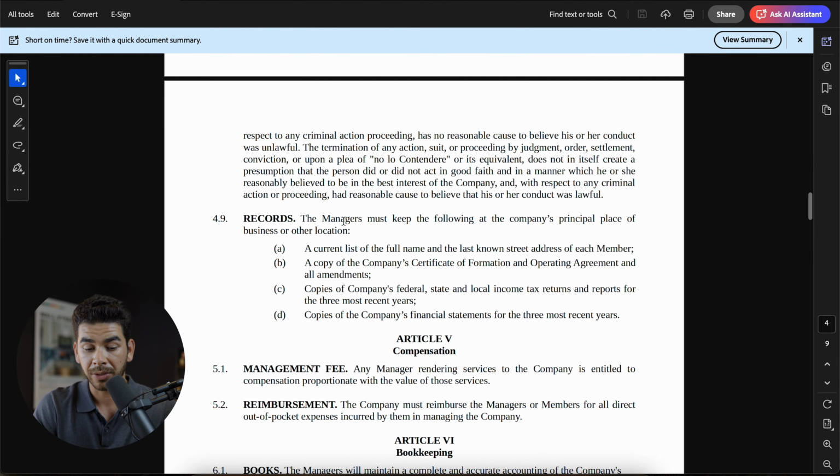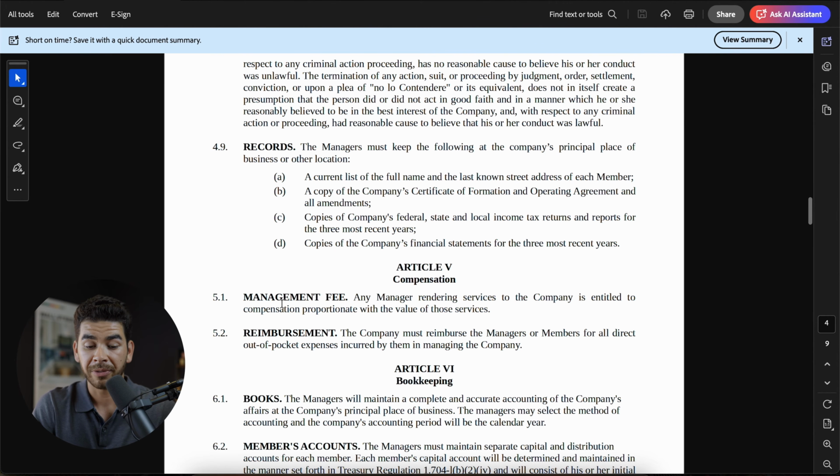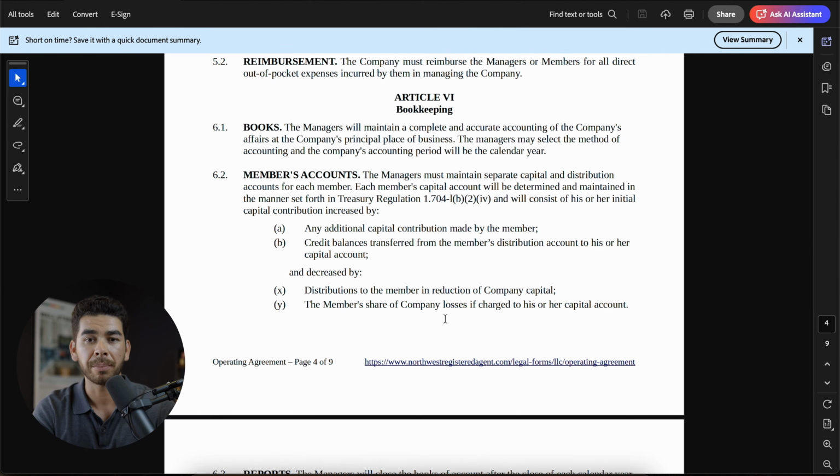If we keep scrolling down, there's other things like records, management fee, compensation, reimbursement. For bookkeeping, it's important to talk about meetings and records. Even if you're a solo entrepreneur and it's just a single member LLC, you'll want to state how often you're going to review the business to keep yourself accountable. You'll want to include here how you're going to keep track of capital accounts, profits, and distributions. And even like I said, if it's just you, you want to make sure you're taking this seriously.